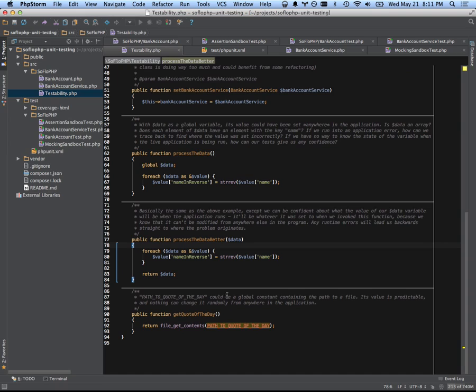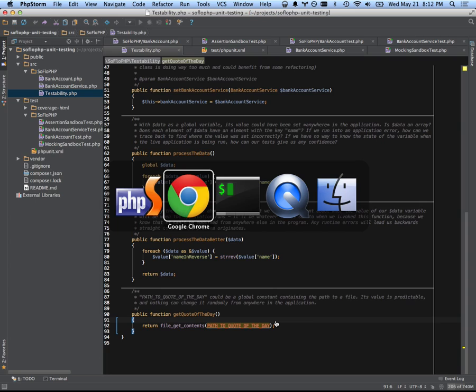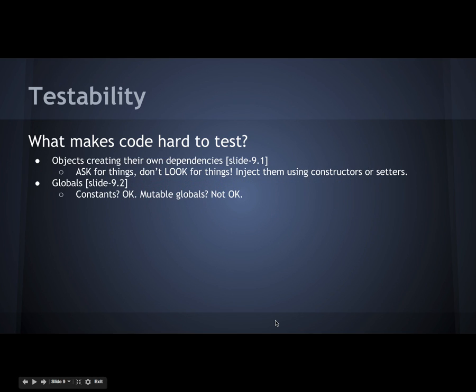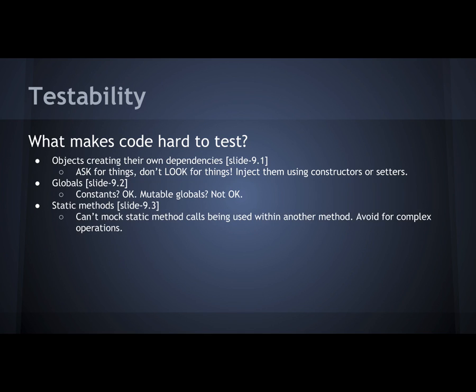Okay. So if you need to use globals, constants are good. They're defined in one place, they can't be changed anywhere, and you'll always know what they are. Stuff like your database connectivity password and paths to stuff, all that is fine. Mutable globals, not. Okay. Static methods.